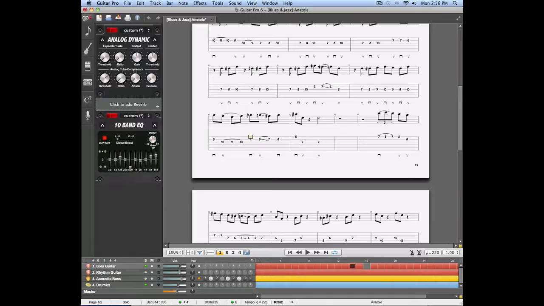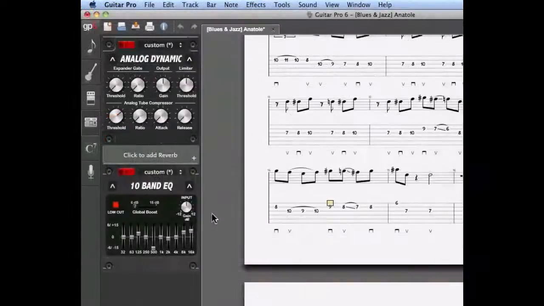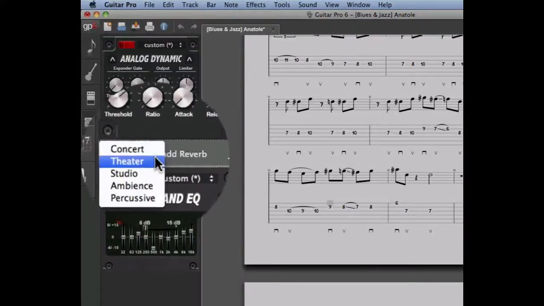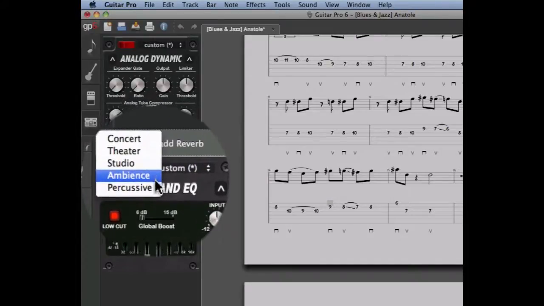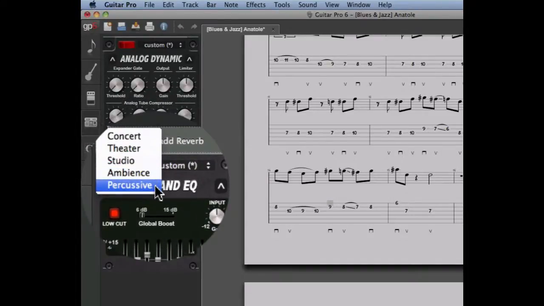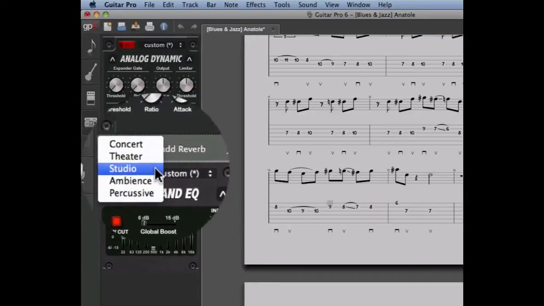The mastering panel also allows you to add a reverb to your main mix. The reverb is placed between the analog dynamic effect and the 10-band EQ effect. If I click on the reverb option, we're going to see 5 types of reverbs: a concert reverb, a theater reverb, a studio reverb, an ambience reverb, and a percussive reverb. Let's add a studio reverb.